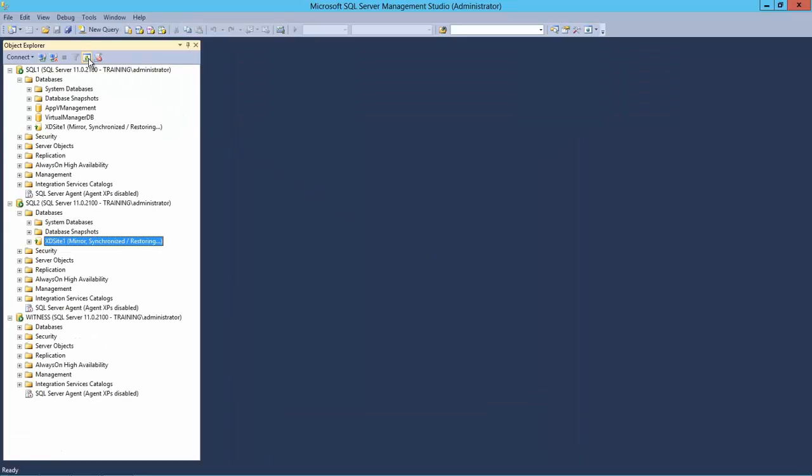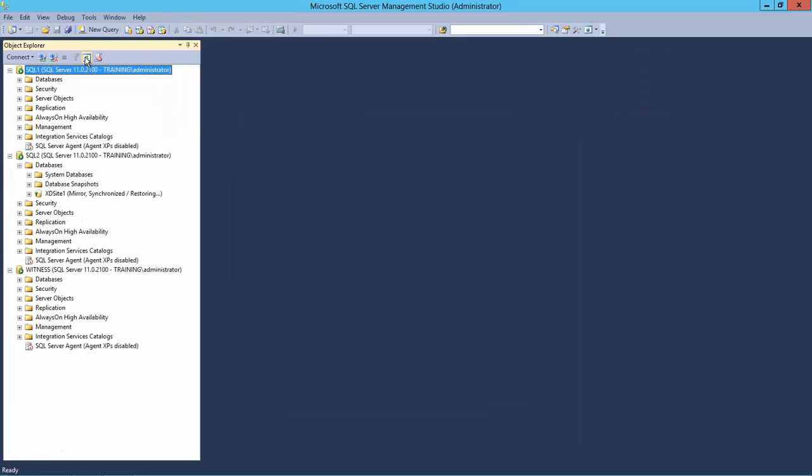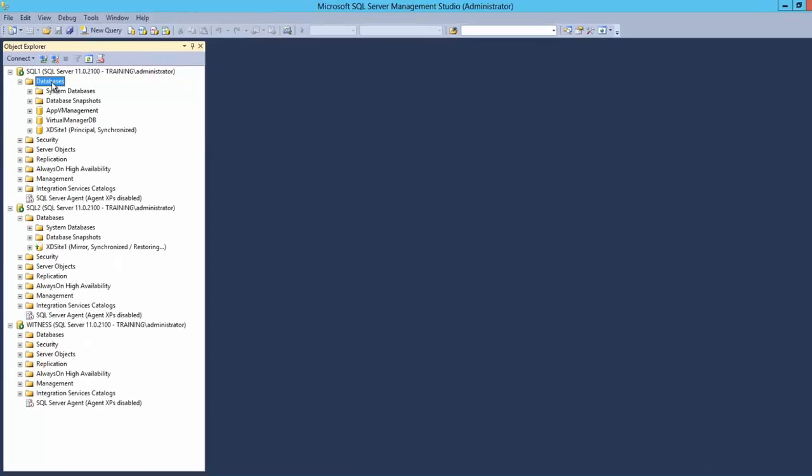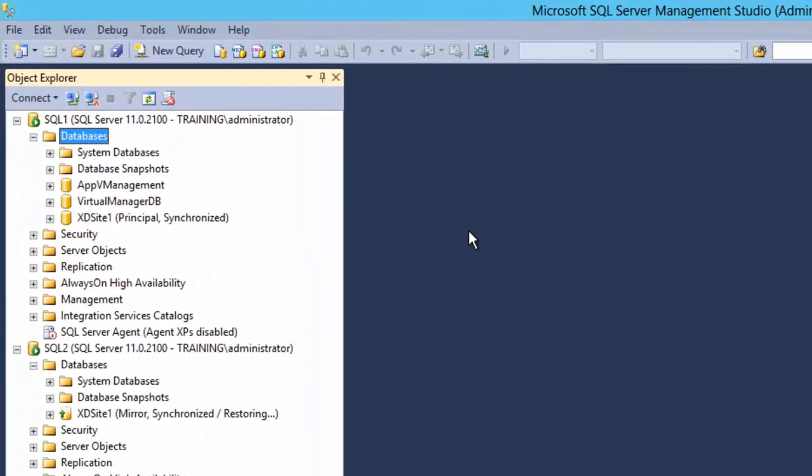Upon refreshing both of the nodes, we now see that the SQL 1 instance is again hosting the database as the principal, and SQL 2 is designated as the mirror. This proves that the failover is working correctly, as our witness server observed the failover and was able to successfully transfer the role.